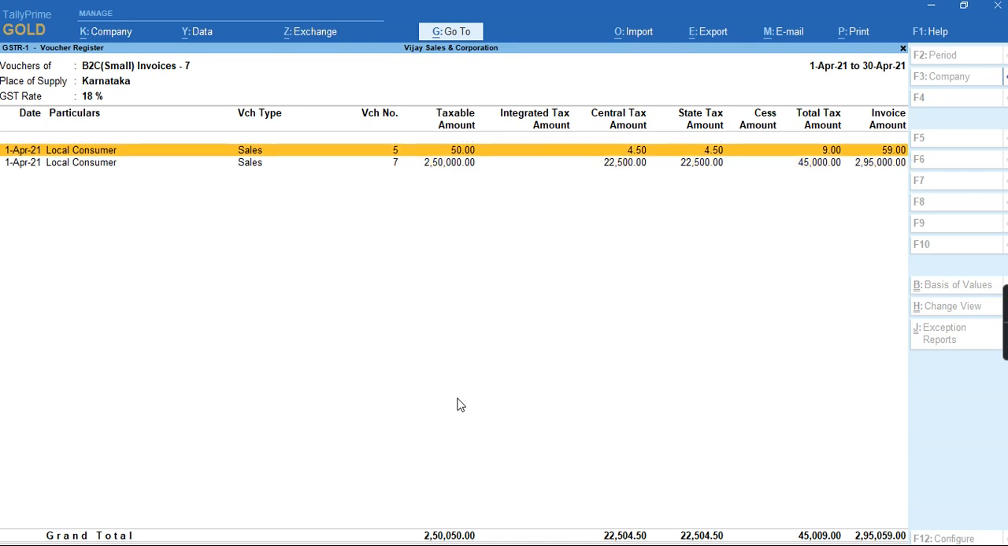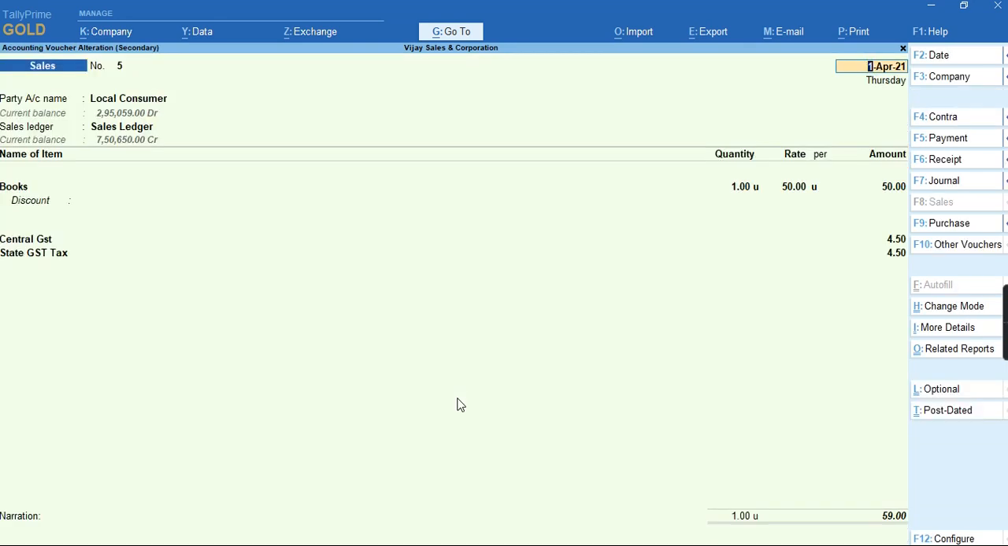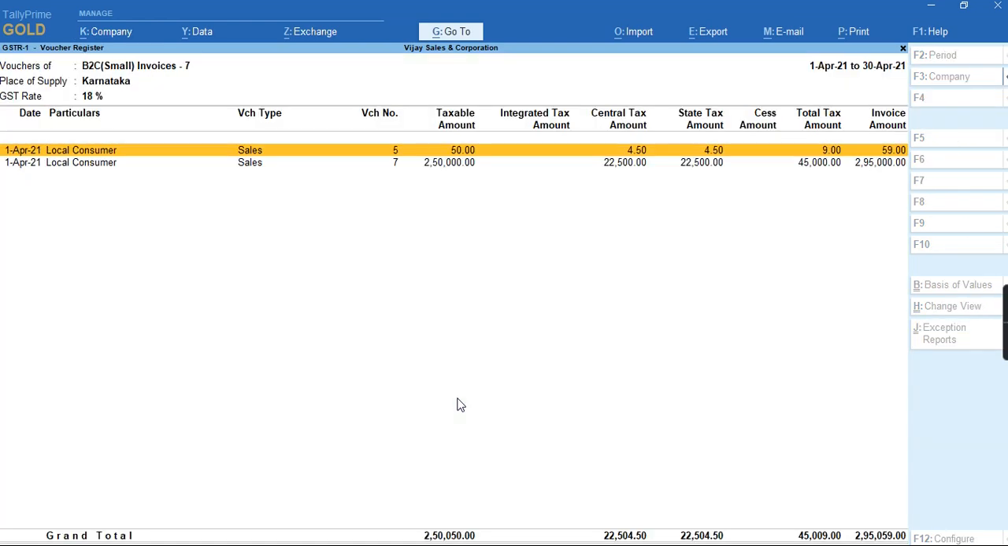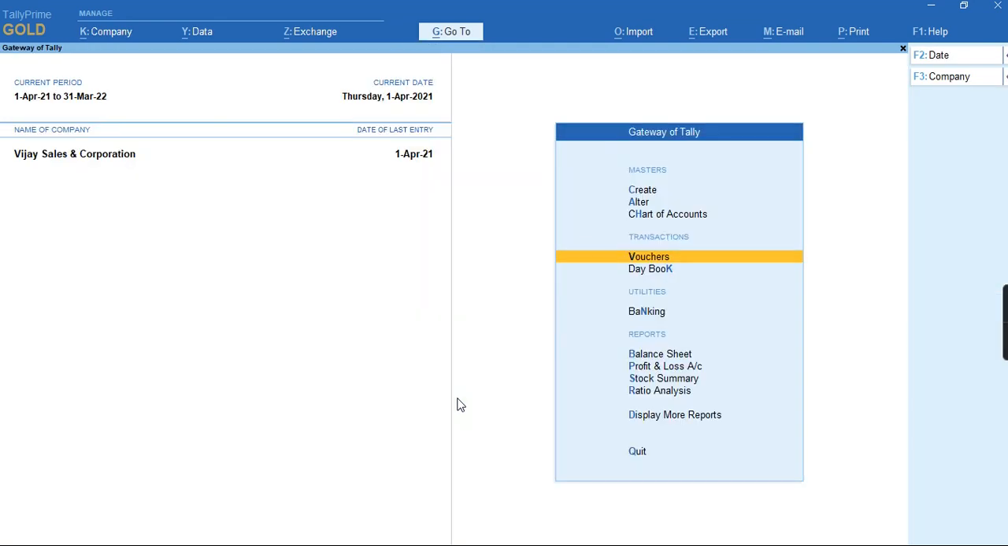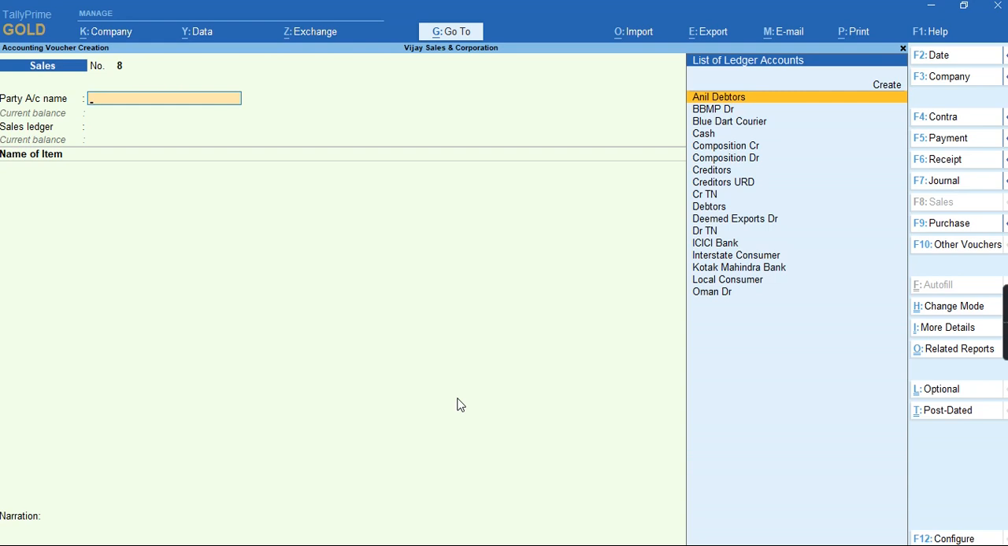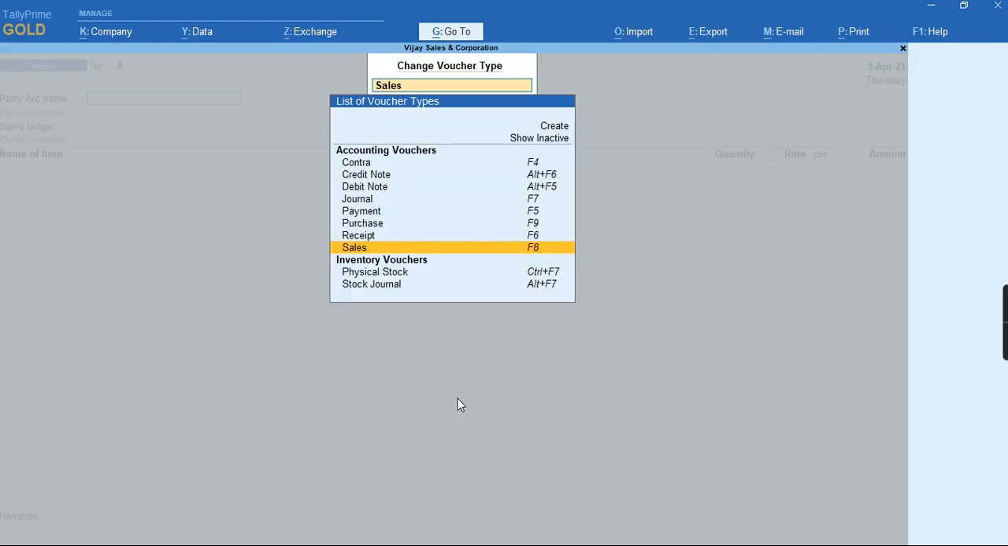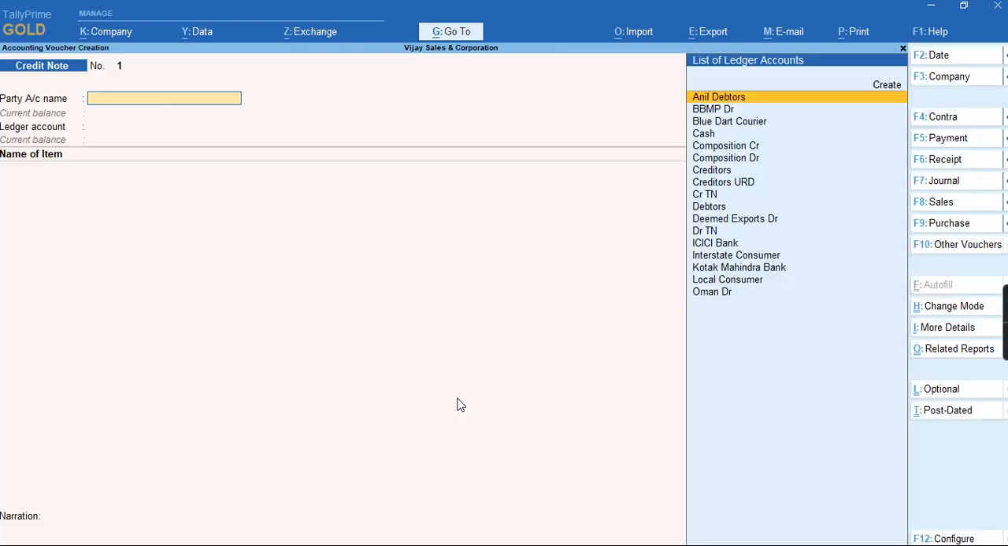If we record any sales return, even those transactions also will be a part of small invoices if any sales return is happening for a consumer. So let me record a sales return transaction. To record this transaction, I'll go to the Gateway of Tally, voucher. I'll select F10 for credit note.